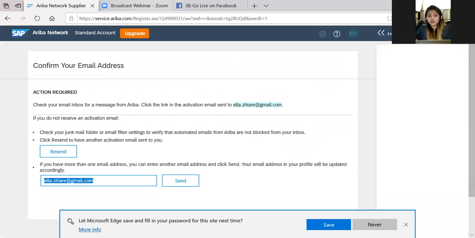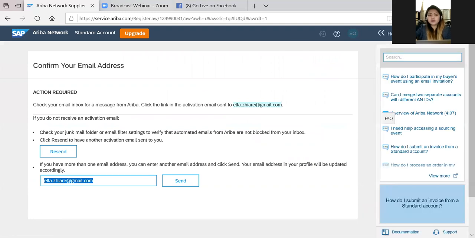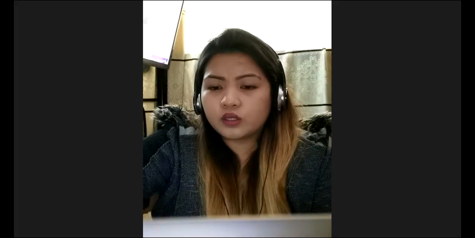Then the confirmation is received. Action required: check your email inbox for a message from Ariba. Click the link in the activation email sent to the email address we registered. So what we need to do is check our email and click the link that they sent. So we will just go to our email.